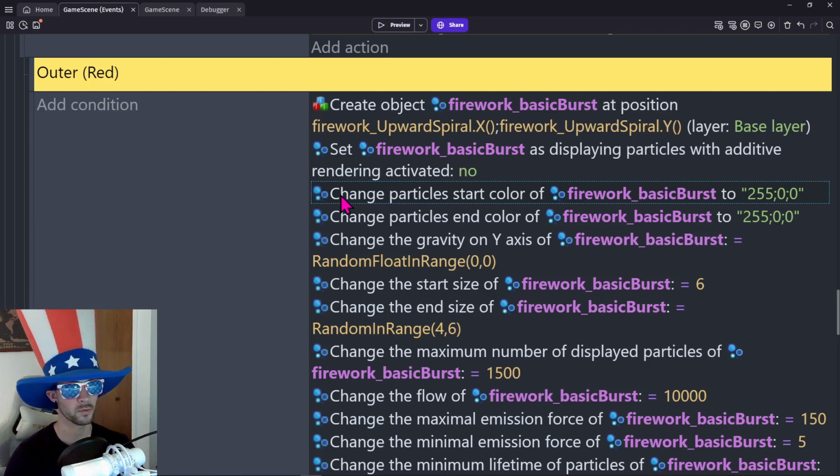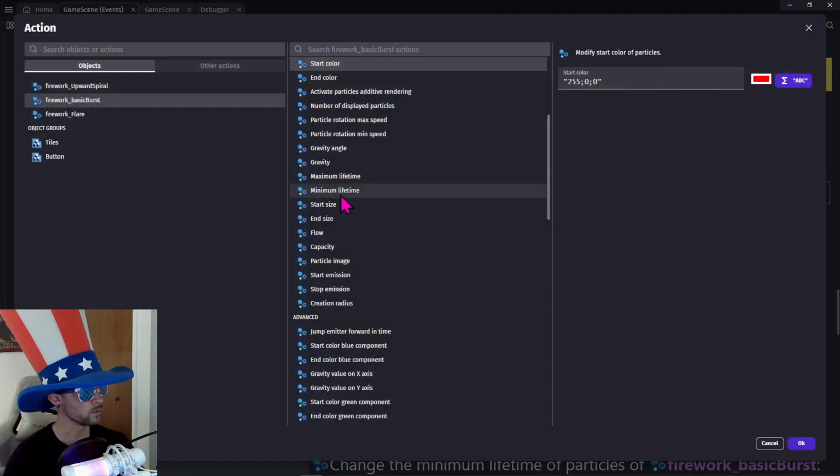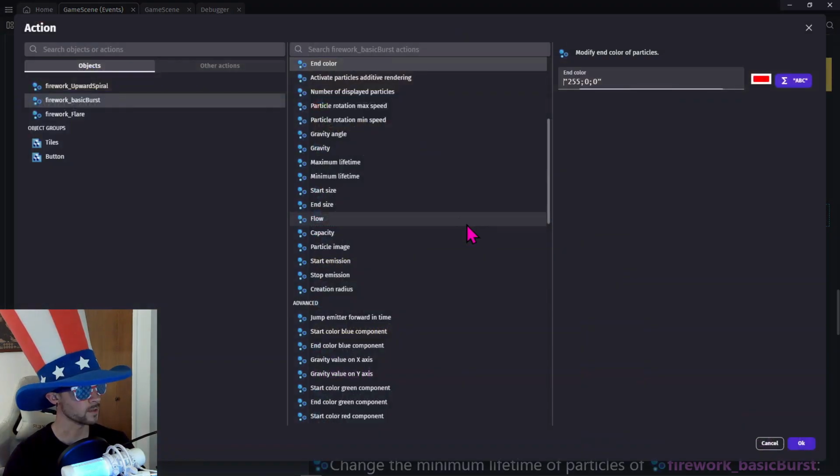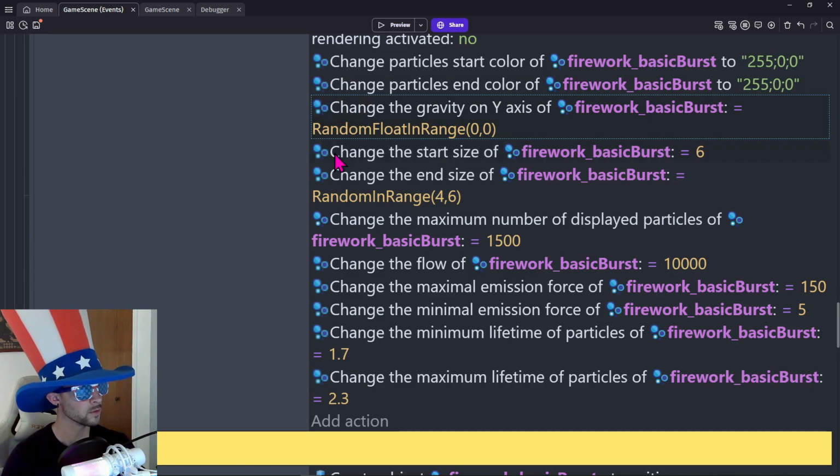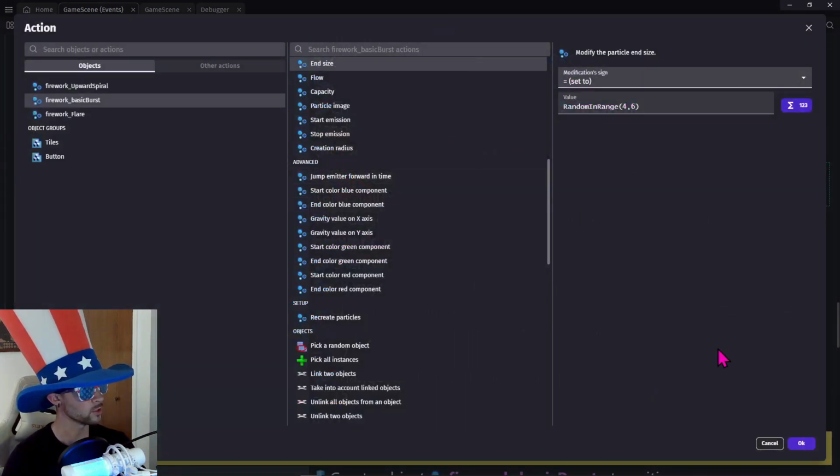In this case, I picked red, which is 255, 0, 0. And I want the end color to be the exact same. I don't want this one to change. Ensure gravity is set to 0. Change the start size to 6. Change the end size to a random and range 4 to 6.